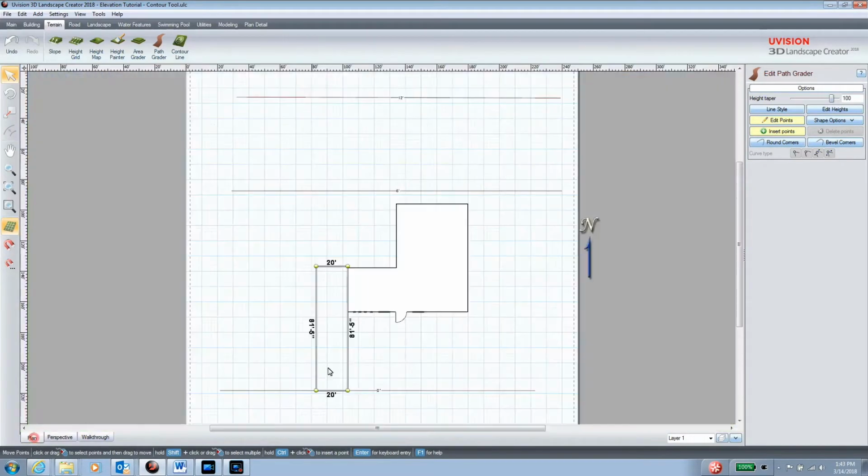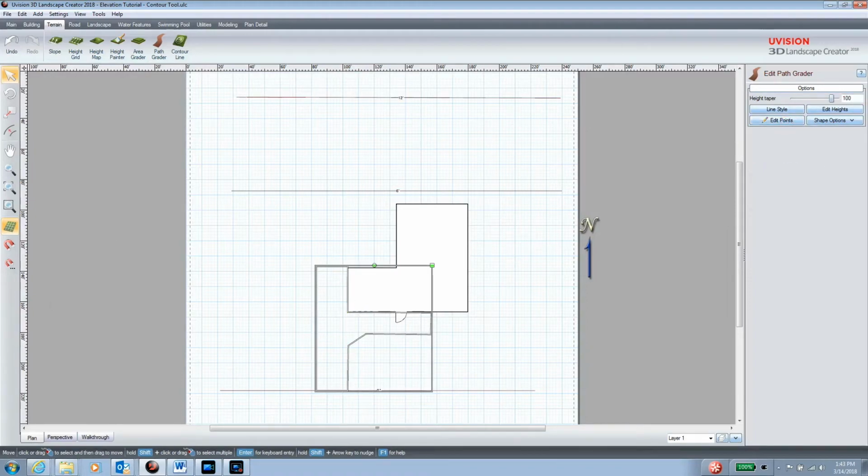Go back into Plan View. We'll throw a point in there and another point there. And we'll just make our walkway in like so. And we'll go about this far and create our front entrance. Once we're done with that, just click Edit Points Off.